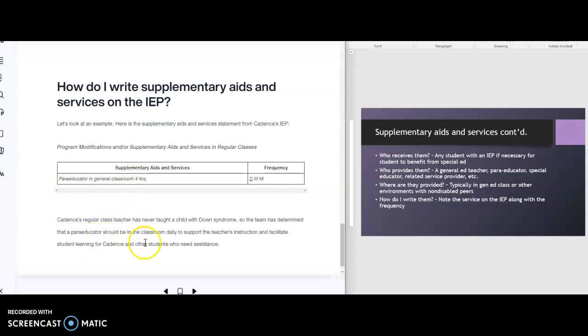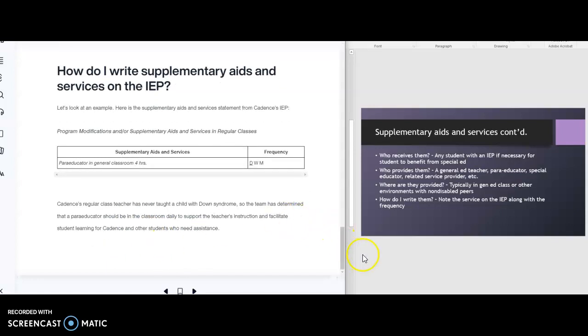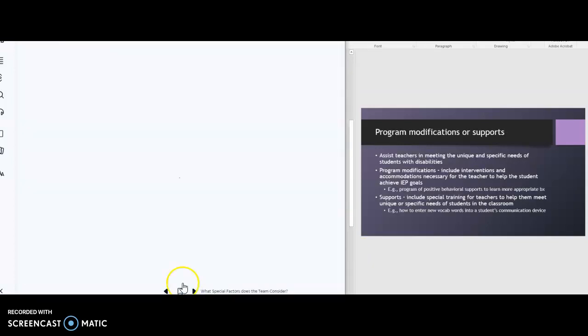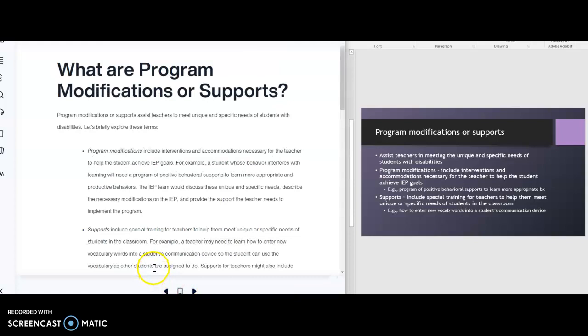So the paraeducator is there to support the teacher's instruction and facilitate student learning for Cadence and other students, right? They might not have official IEPs, but the paraeducator can also help some of those other students. Okay? All right, so now we want to think about program modifications or support.